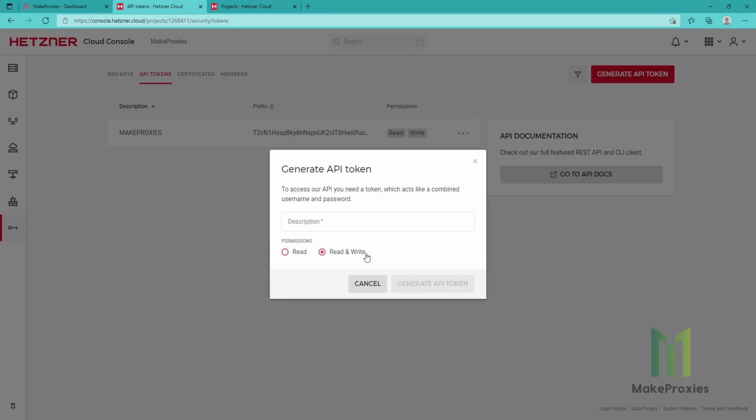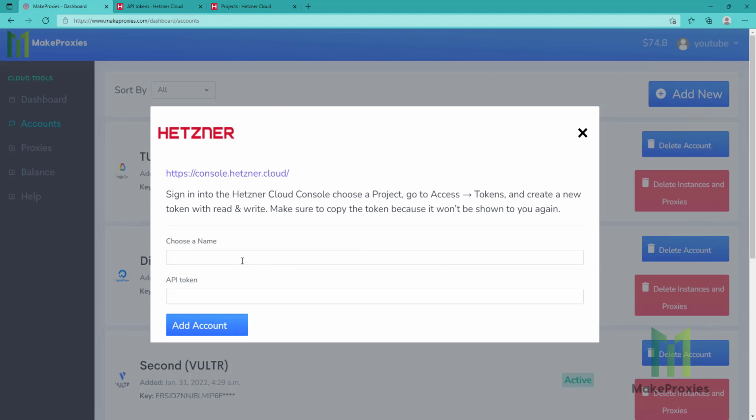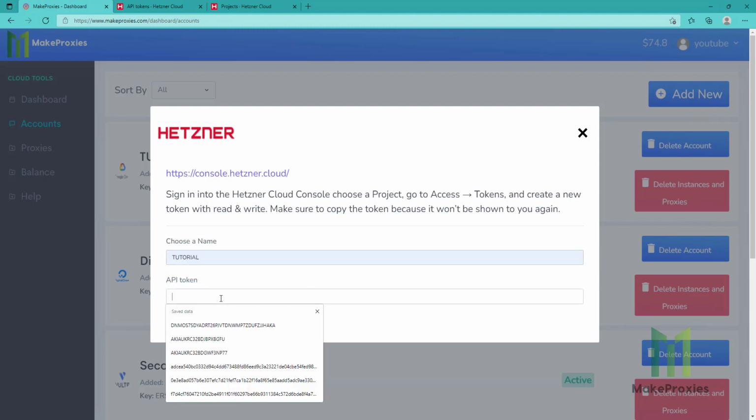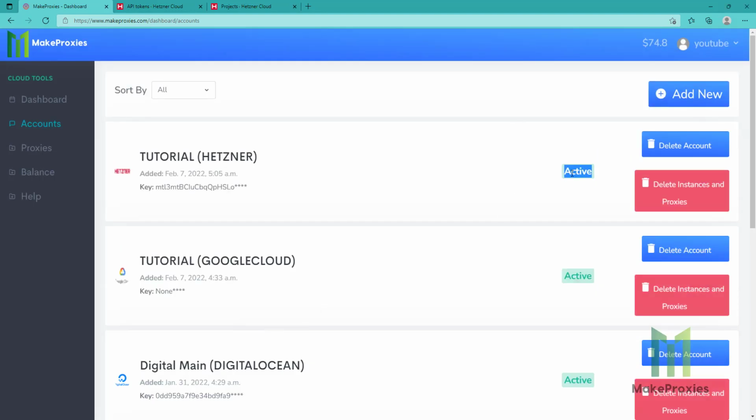We give read and write permissions. We can choose any name. Tutorial. Let's copy the token. Let's choose any name here and paste the token that we just generated. Add account. Okay, as you can see, it's now active.